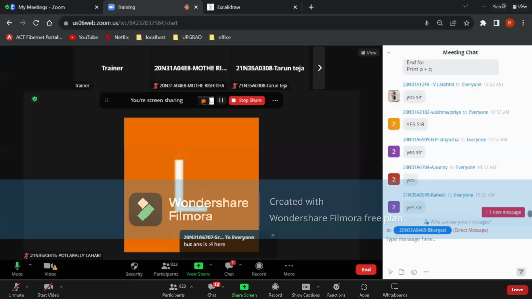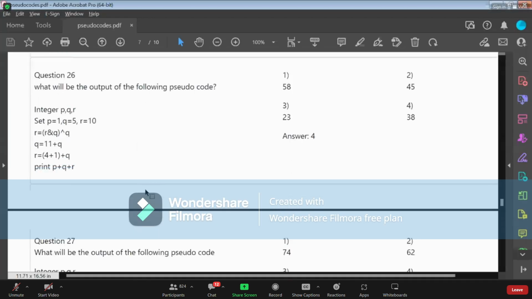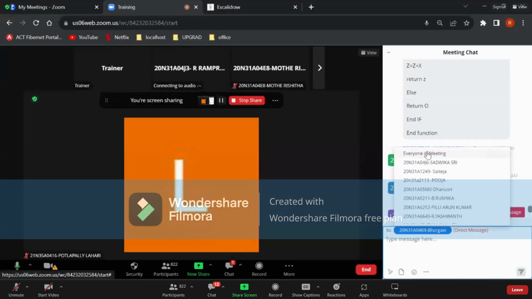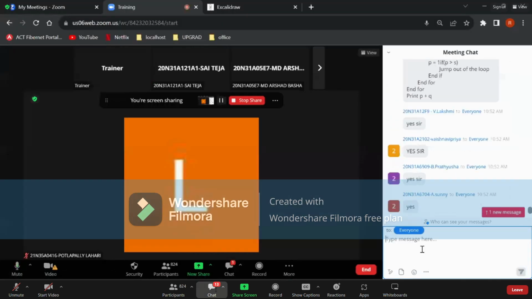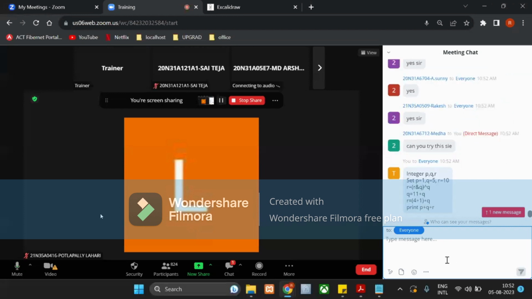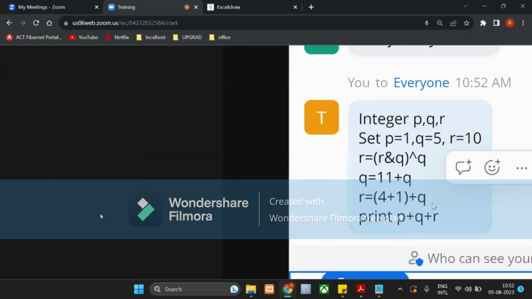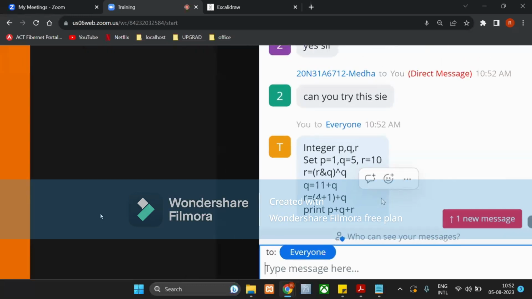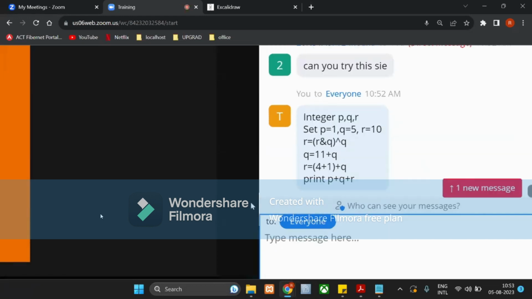All right. So moving on to the next question. Question number 26. Okay, this is very simple, guys. This you can solve. It is simple bitwise operations. Try and solve this. And this time I need everyone to get the same answer. And the answer should be correct. Chalo, solve.